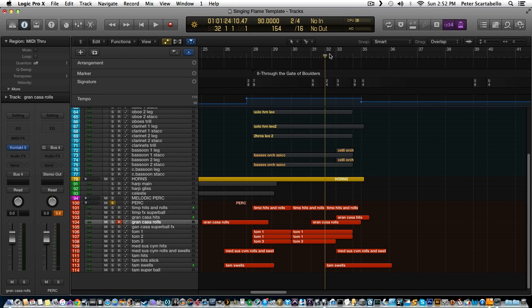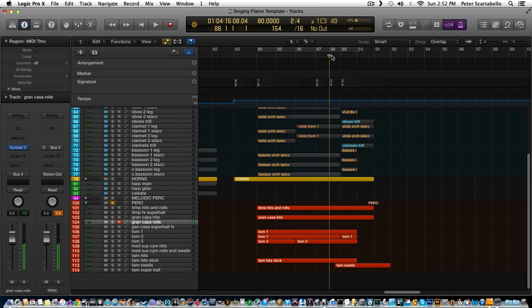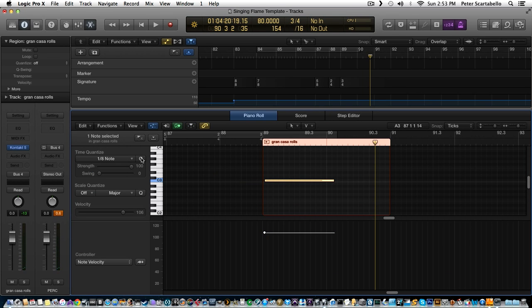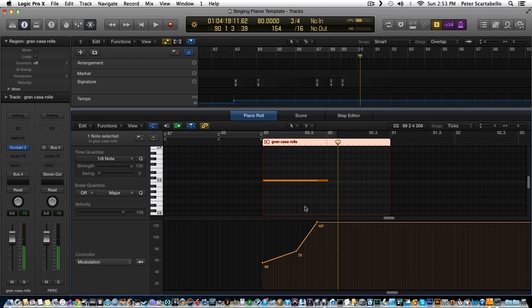Where is the... Why does it do that? Oh my god. Let's look at the mod. It started around, I don't know, 50-ish. Should peak out a little earlier here. Something like that. Let me solo this. A little more linear. Good.